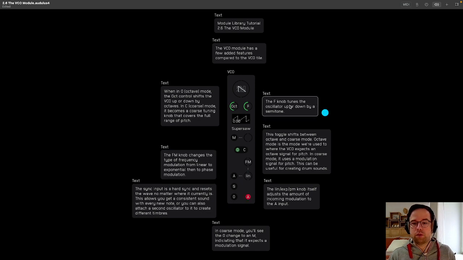The F knob tunes the oscillator up or down by a semitone. So this is one semitone down, one semitone up. This toggle shifts the octave in coarse mode, like I was showing you before.